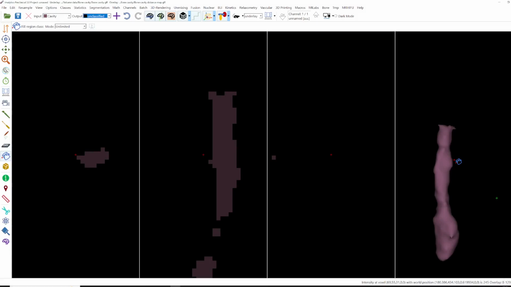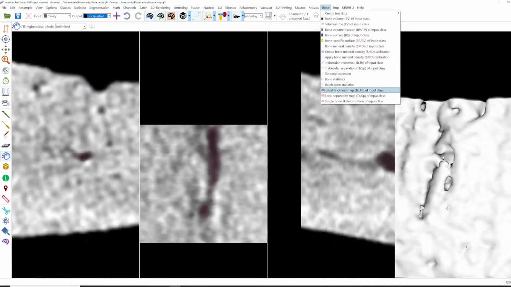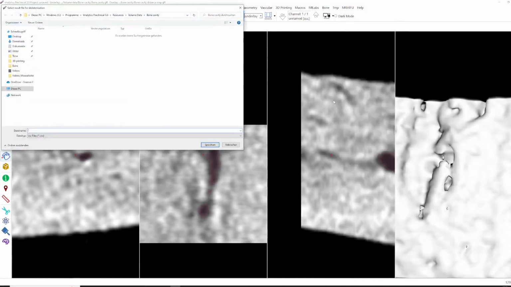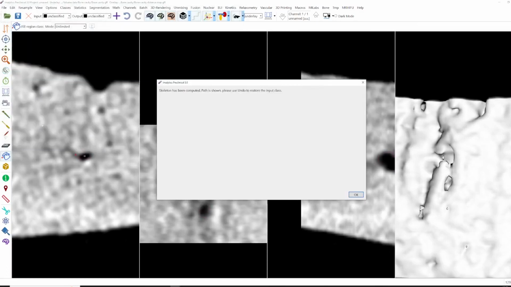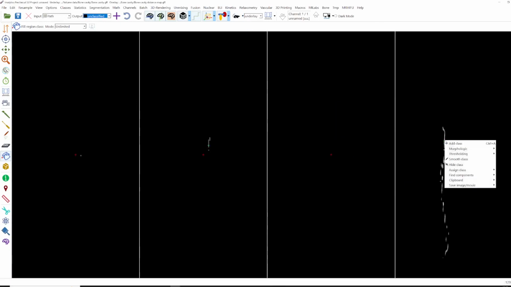Now we can perform a skeletonization of the cavity by using the bone module, single bone skeletonization of input class. We can save it under bone skeleton. I save it as a CSV file, and then it says skeleton has been computed, path is shown, please use undo to restore the input class. Okay, let me hide the underlay. We can make this path a little bit thicker by morphologic dilate with 1.